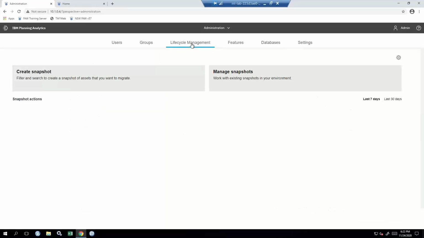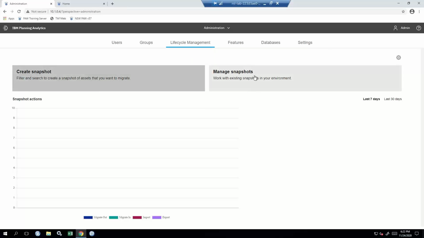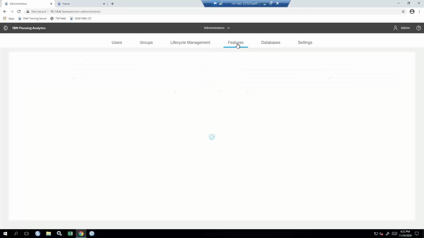Lifecycle Management is the next admin capability, and here we see that we have the ability to create snapshots or to manage our snapshots. You can see through a chart whether I have any migrations in or out, imports or exports. This is for the last 7 days. I haven't done anything in the last 7 days, but if I did, it would show little charts, and it would then count how many snapshots I've done in that time frame.